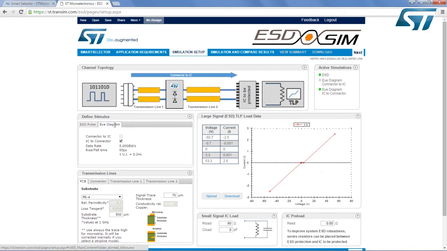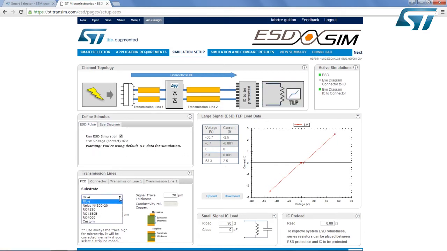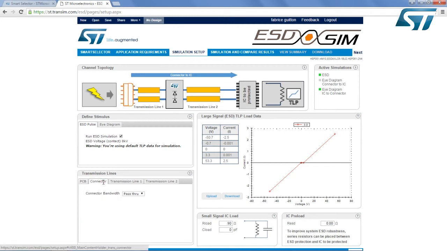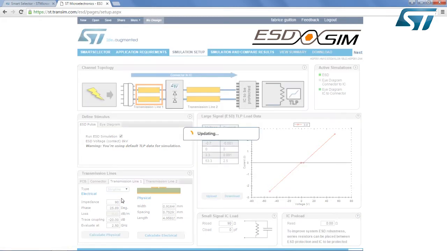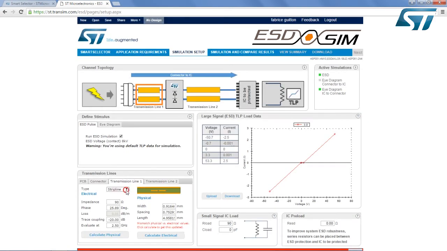Select the correct checkboxes for your simulation. Set up your transmission lines design by changing the PCB substrate. Select the bandwidth of your connector to get more accurate results. Select your type of transmission line, either microstrip or strip line.